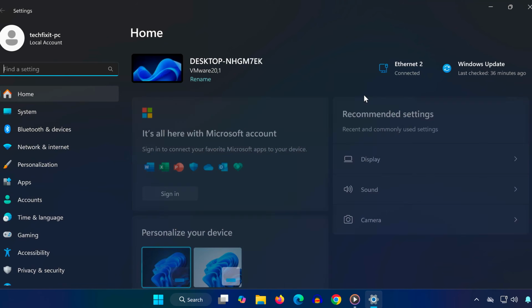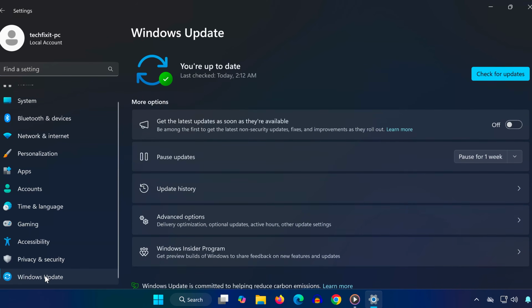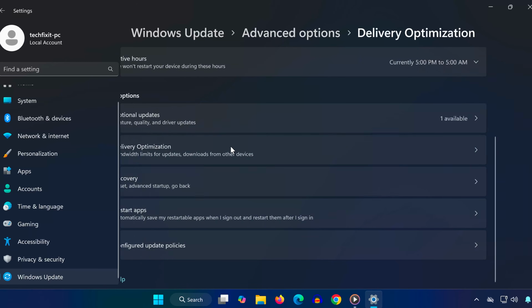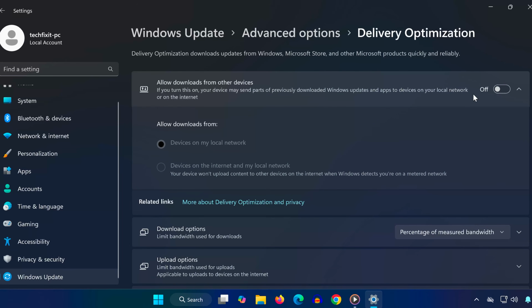Open Settings, and go to Windows Update. Scroll down and click on Advanced Options. Scroll down again and click on Delivery Optimization. Make sure Allow Downloads from other PCs is turned off.